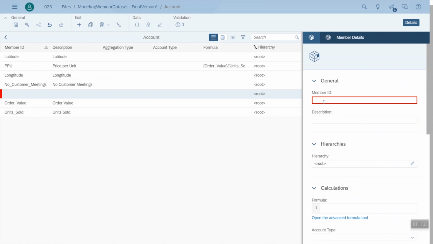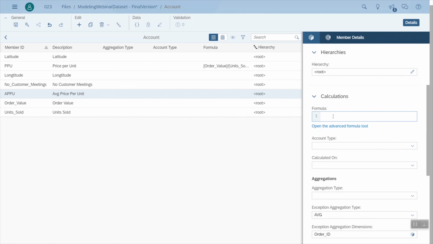Now we can go ahead and give it a name. In this case, we want to do the average price per unit. So I'm going to select APPU and name it average price per unit. And the last thing we need to do before we complete our measure is we need to give it the actual value to calculate. In this case, we're calculating the average price per unit, so we need to input price per unit.